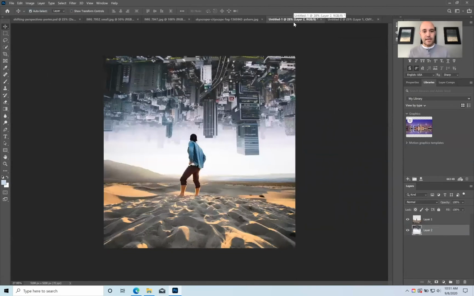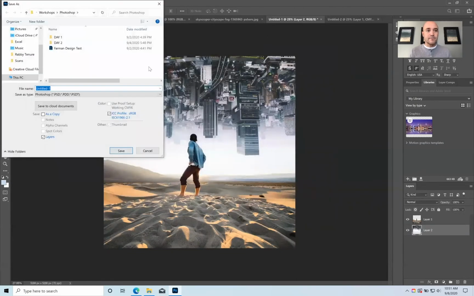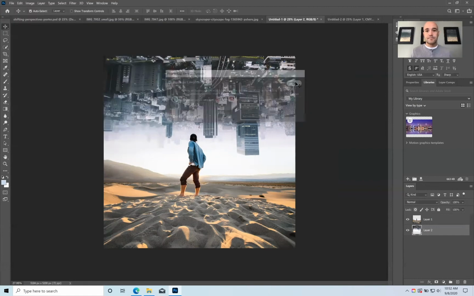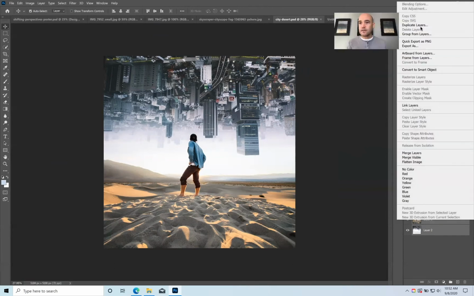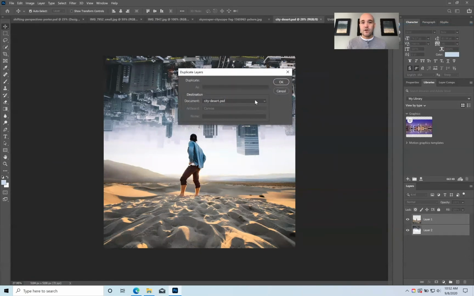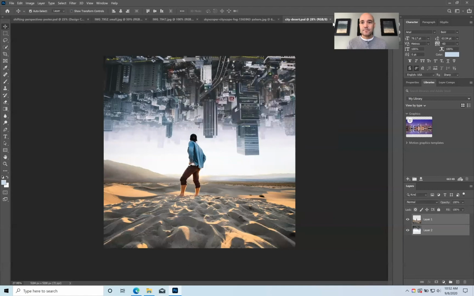I'm going to save this as a new file, a PSD file as well, under my day 2 files. City, and I'll call this City Desert, and it's a Photoshop file. Now I'm going to hold Control down to select both layers, and then I'm going to right click on it or Control click. And what I want to do here is to duplicate my layers over to the new untitled document.